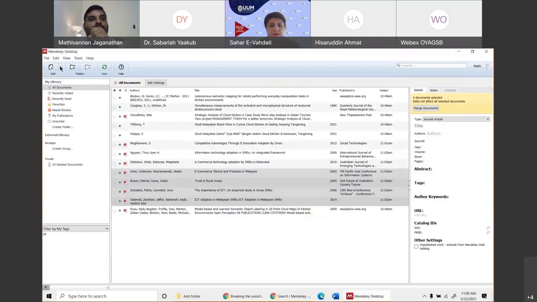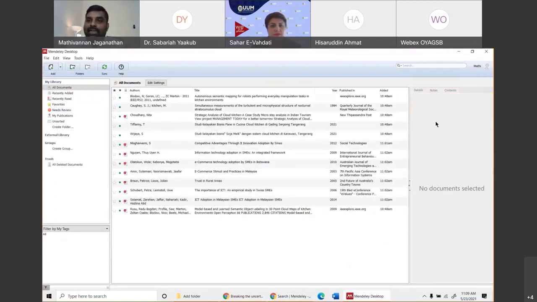Okay, the watch folder. The beauty of the watch folder is, let me tell the function of the watch folder. Watch folder means every time you download the file, you don't need to add file or add folder. You can automate the process of adding files. Automate means when you download a file into a particular folder, the files will be automatically included in this library.